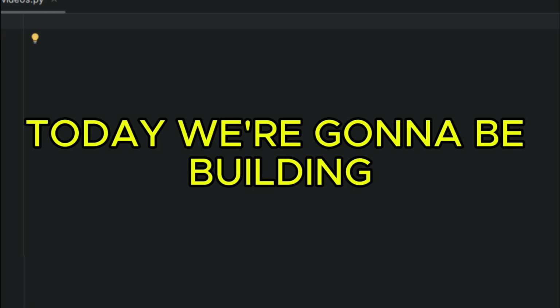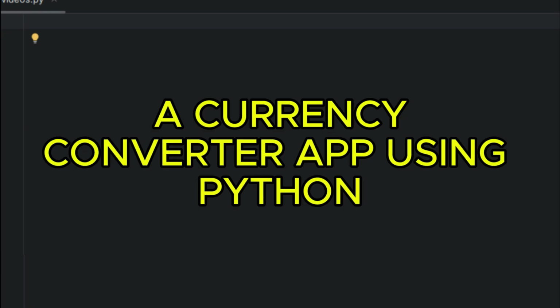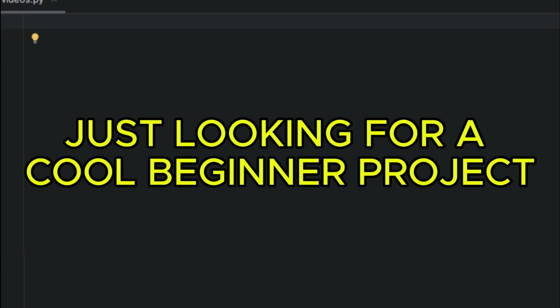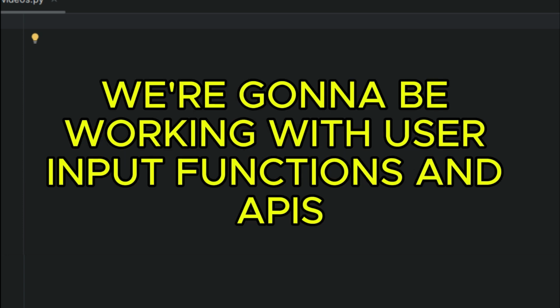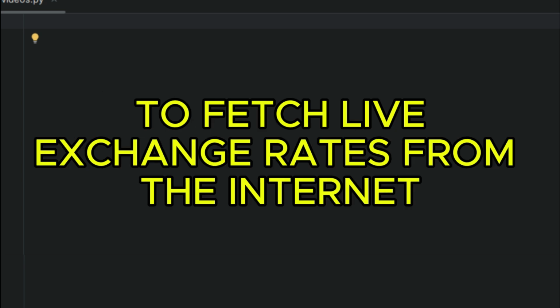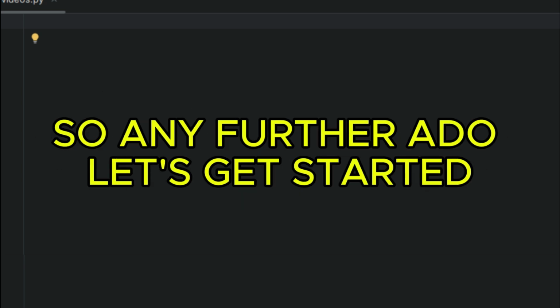Hey guys, today we're going to be building a currency converter app using Python. If you're new to coding or just looking for a cool beginner project, this one is perfect. We're going to be working with user input, functions, and APIs to fetch live exchange rates from the internet. So without any further ado, let's get started.